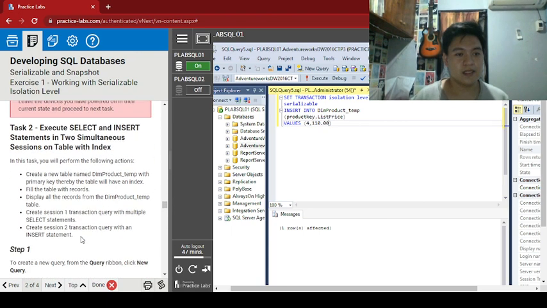So, okay. Task: execute select and insert statements in two simultaneous sessions on a table with an index. In this task, you will perform the following actions. Create a new table named dim product temp with a primary key, thereby the table will have an index. Fill the table with records. Display all the records from the dim product temp table. Create a session 1 transaction query with multiple select statements. Create a session 2 transaction query with an insert statement.